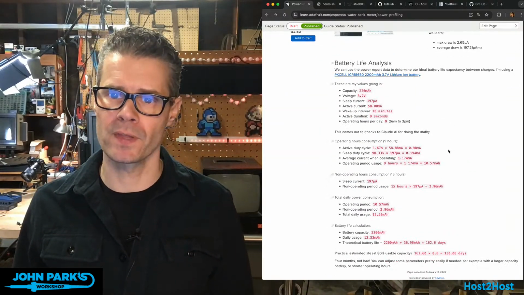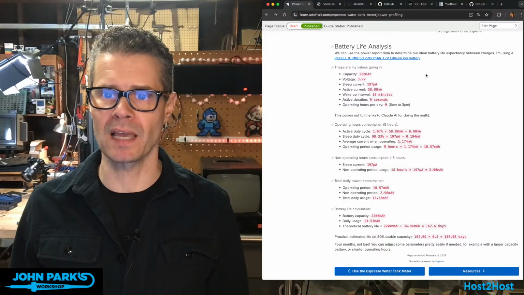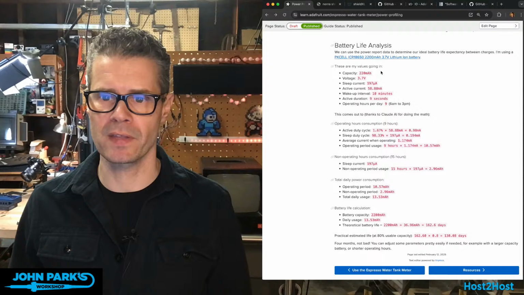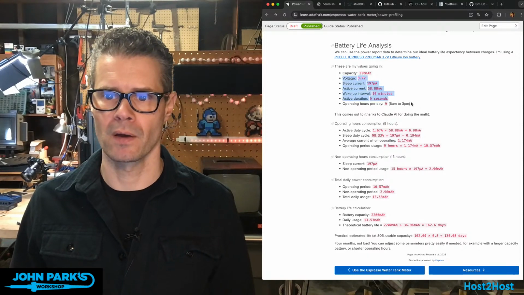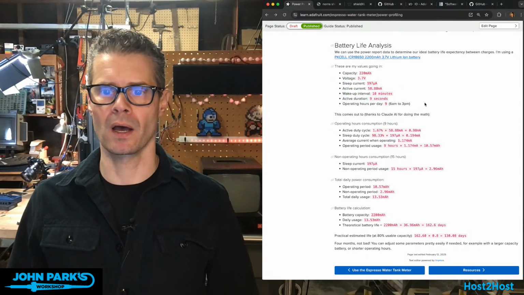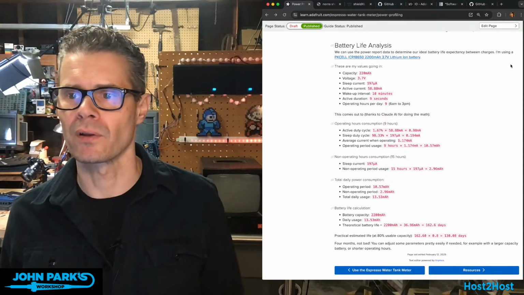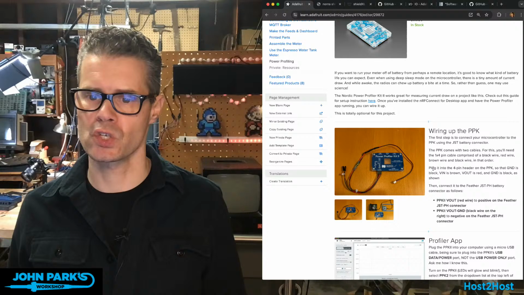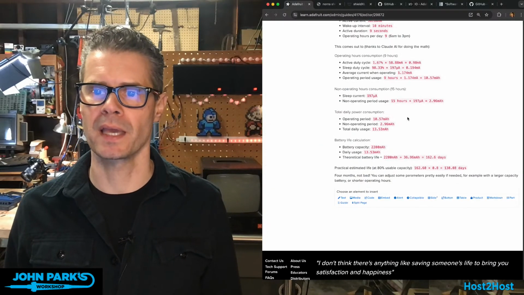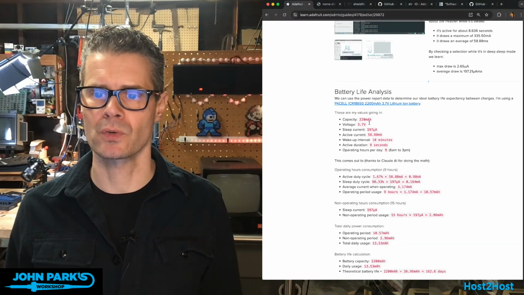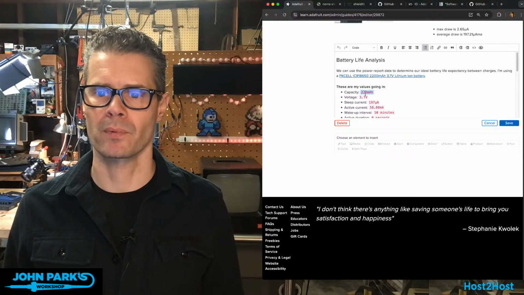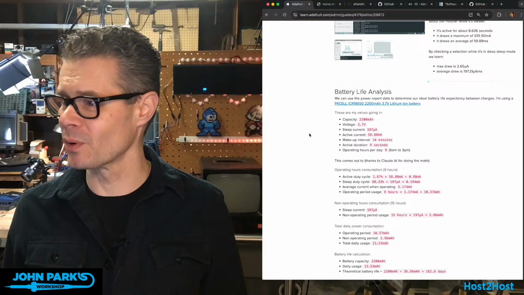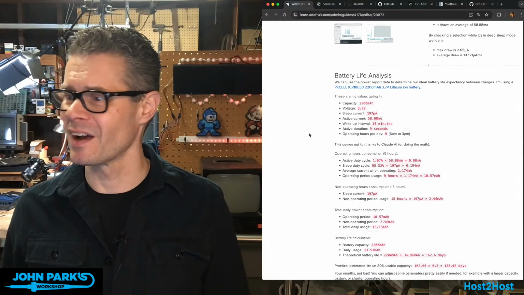So I now have this revised battery life analysis. If you're interested in the gory details of it, those are all of the values that I'm feeding into it. I've got an error there. Let's fix that right now. My battery is 2200 milliamp hour, not 220 milliamp hour. Let's see if we catch any other errors. Anyone in the chat sees an error, let me know.